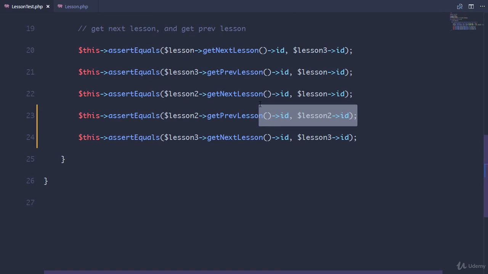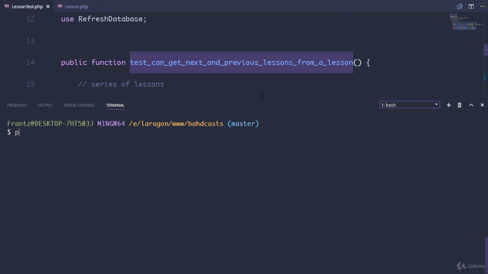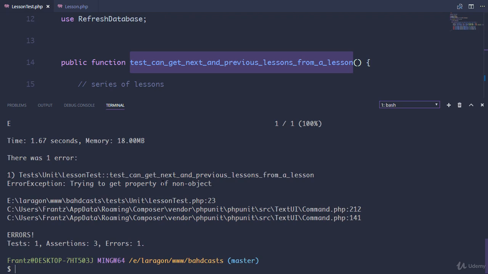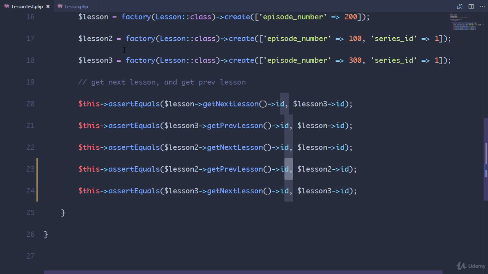Okay, and let's run this test to see what happens at this point. PHP unit filter, and we'll paste that in. And sure enough, we have a failure. Trying to get property of non-object, because right here we're trying to get ID of null at the moment.